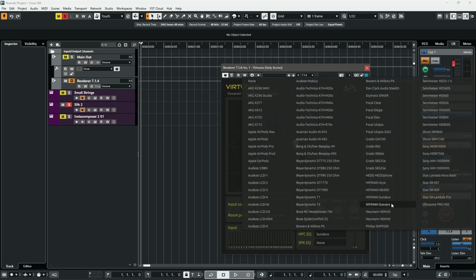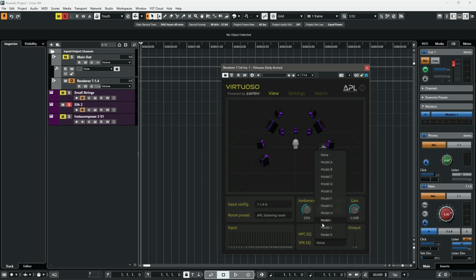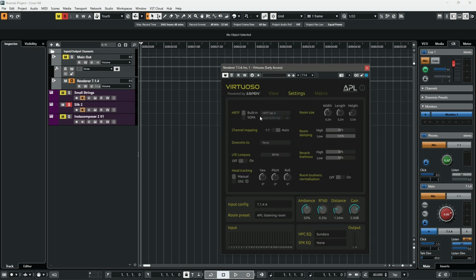So I have the Hi-Fi Man Sundaras. I have the DT 1770s. I have like 6 of these. We're able to calibrate things and actually get kind of modeled speaker systems, which is essentially just another way of reference checking. And then when you go deeper into the settings, you actually have built-in HRTF settings.